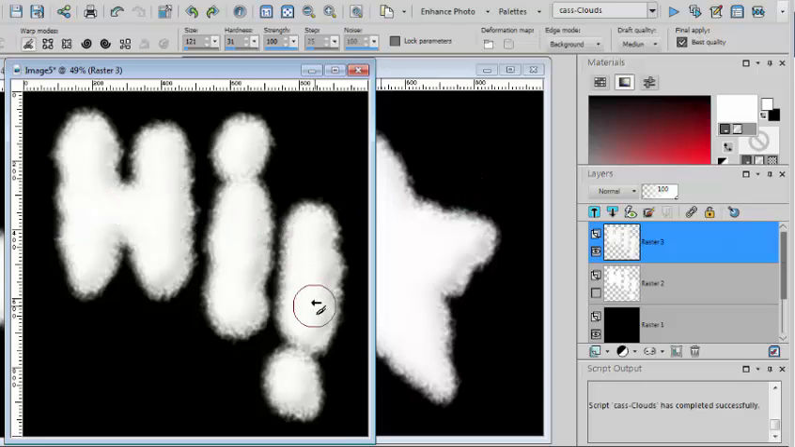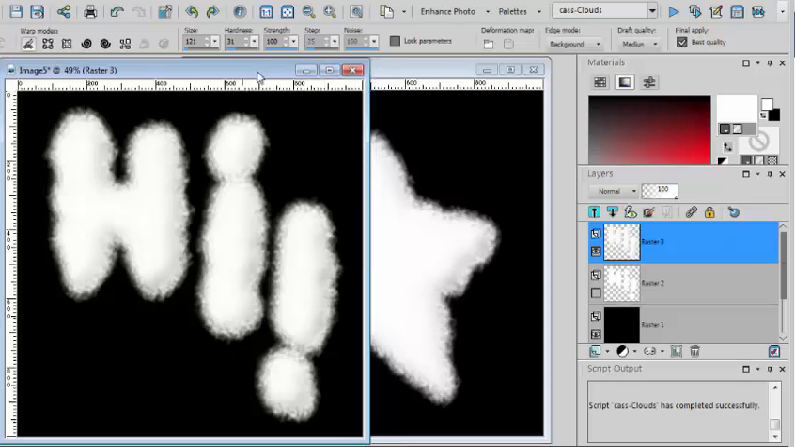So with this technique, you can write anybody's name, a date, or a message. And you can apply that, copy this new cloud, and paste it onto any blue sky or dark sky.